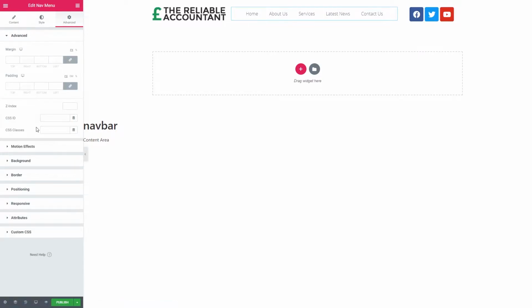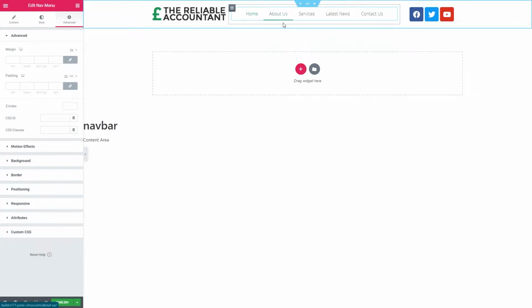We've got advanced settings. I'm not going to do anything with these. The padding is fine for me at the moment. That's something we'll probably look at either at the end of the video or maybe in the mobile responsive video, depending on how things look. Let's have a look at our social media icons.